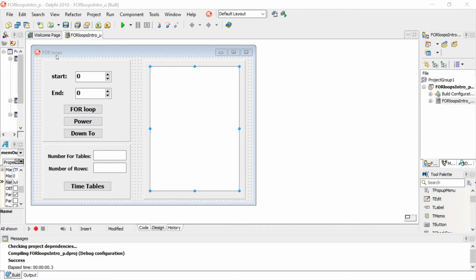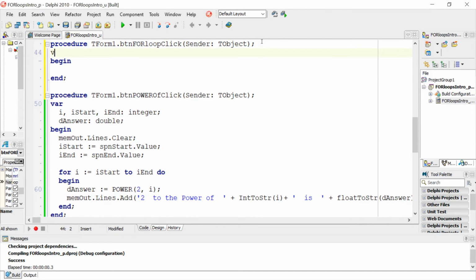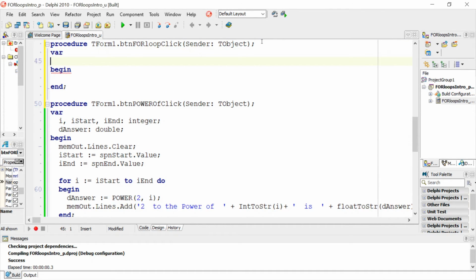Okay, so I've got a Delphi project and I've got a button for the for loop. So let's code this button for the for loop. Remember, we have to create a loop counter variable. I'm comfortable using I, and remember the data type of the loop counter variable is always integer.